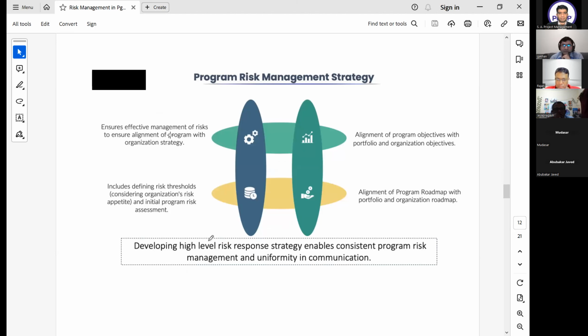Program risk management strategy ensures effective management of risk to ensure alignment of the program with the organizational strategy. It includes the definition of the risk threshold, considering the organization risk appetite and the initial program risk assessment. And alignment of the program objectives with the portfolio and the organization objectives, also the alignment of the program roadmap with the portfolio and organization. Developing a high-level strategy enables consistent program risk management and uniformity in communication.